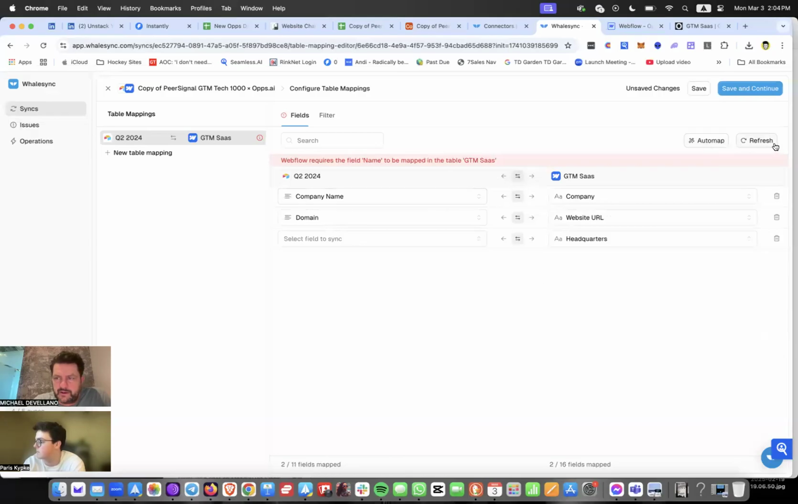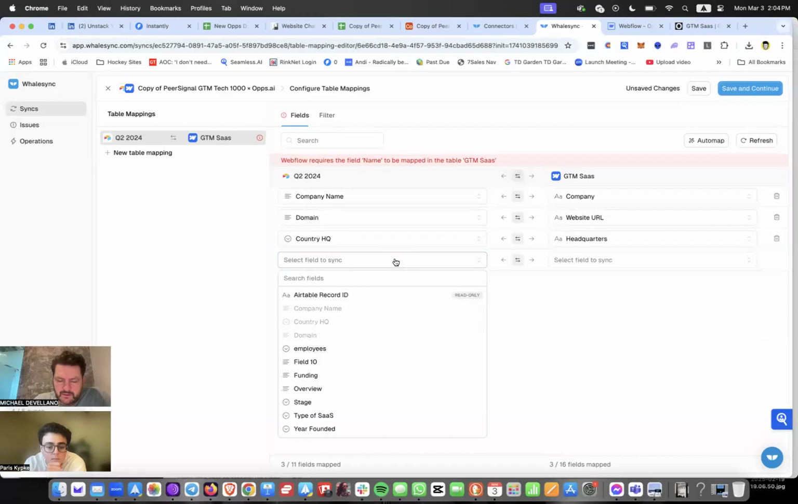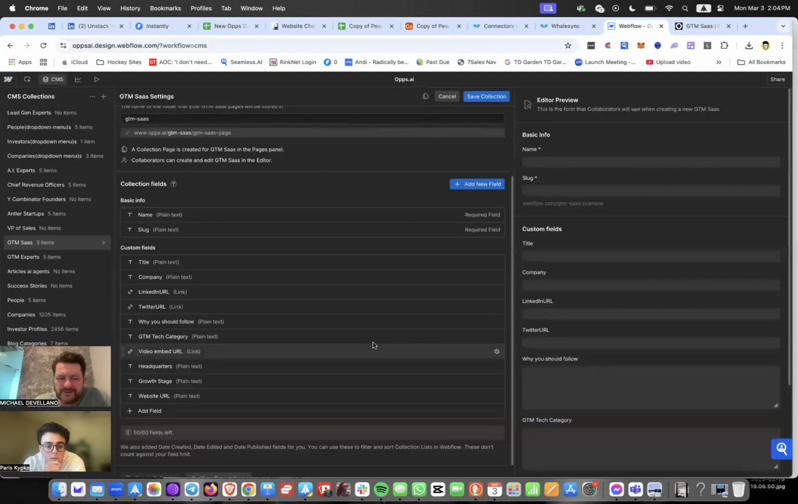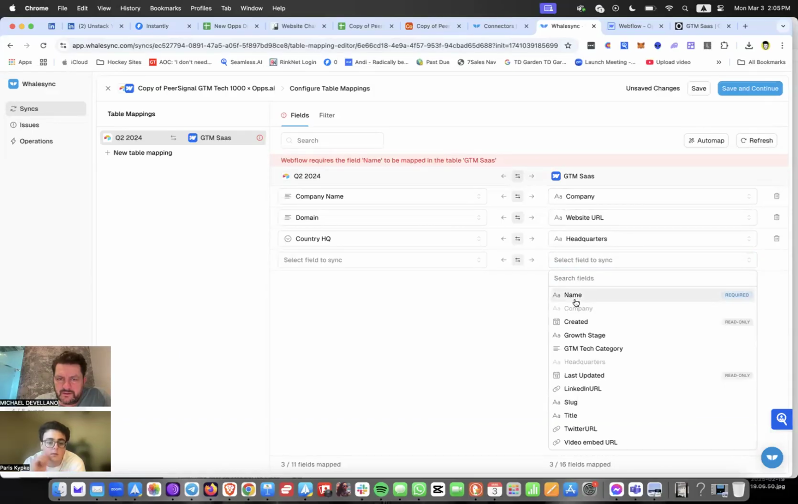Okay. Well, why am I not allowed to add more fields? What am I missing here? Oh, because it's not this. Got it. Webflow requires name to be mapped to this table. What? So the company name. Yeah. What?